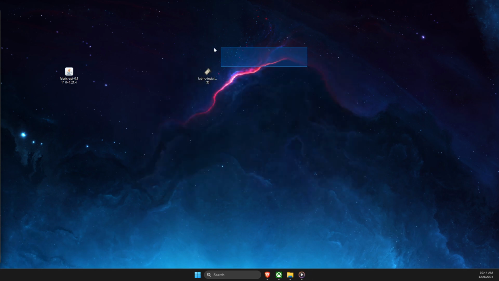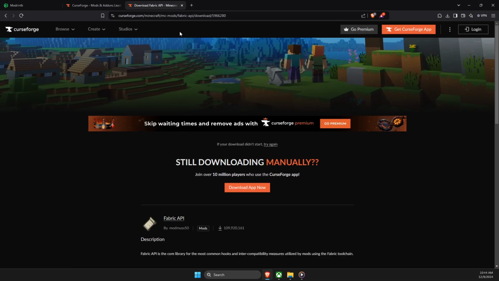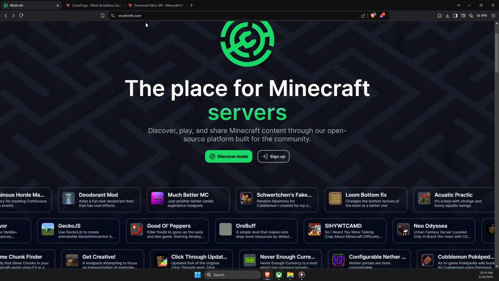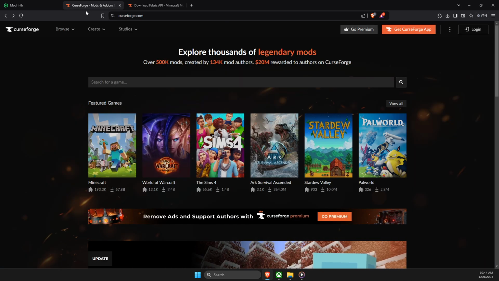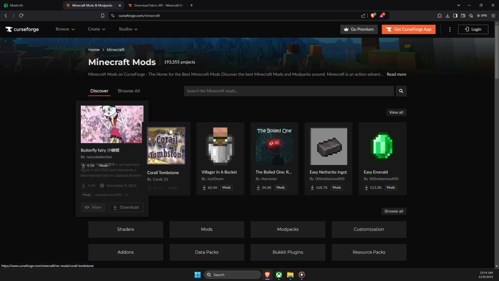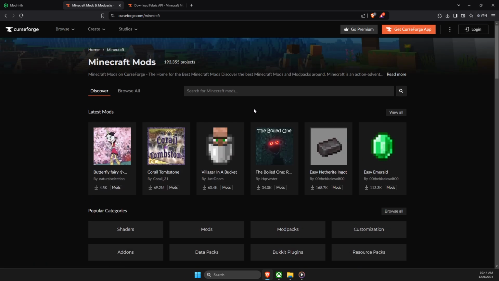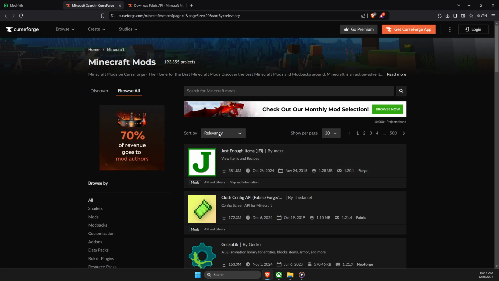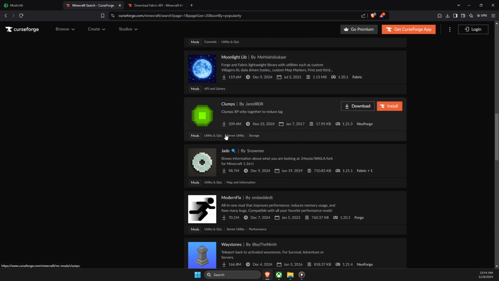And if you want to get mods and install them to Minecraft, you just need to open a browser again, and I use two websites, modrinth.com and CurseForge.com. So you just need to select game, then look for browse all, and then you can sort by popularity, relevancy, and a bunch of different things.